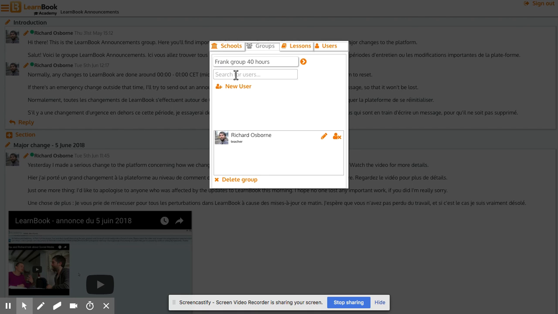And then you can either start adding existing users. So say I have somebody called Frank there. I do have somebody called Frank, but maybe that's not the right Frank. If it was, I could click on him and click on plus, and he would go into the group. And if I don't want him in the group anymore, I click the remove button to get him out of the group.